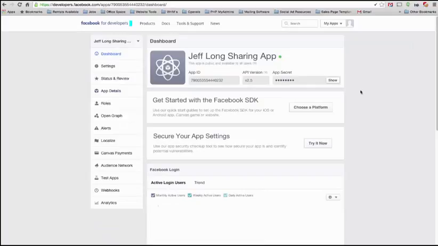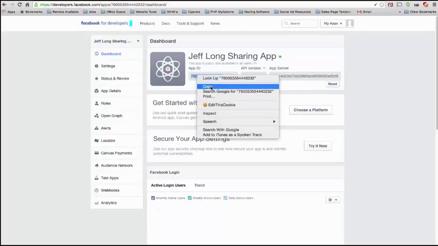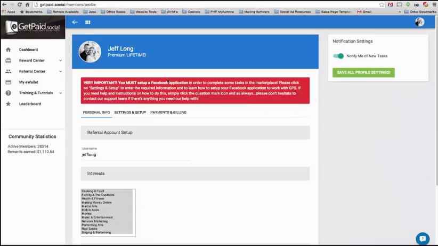So now what we want to do is copy and paste our app ID and our app secret. So we're going to click on the show button here so that we can see the app secret, and it might ask you to enter your Facebook password to see it. Copy and paste your app ID. So right click, copy. And when you get over here, you're going to see a message that says this.